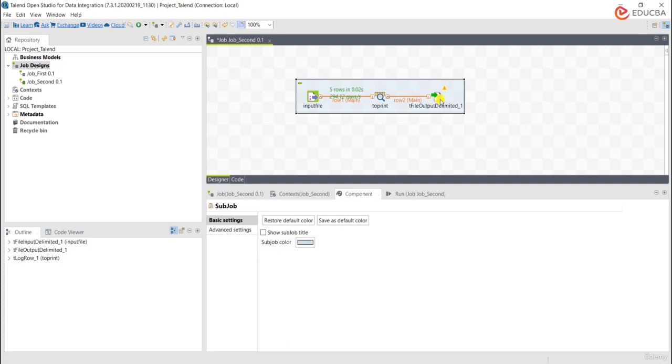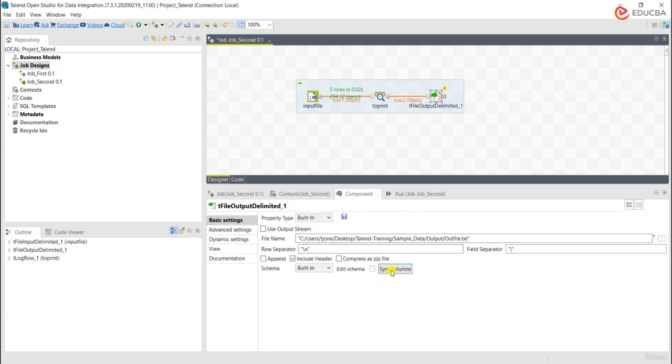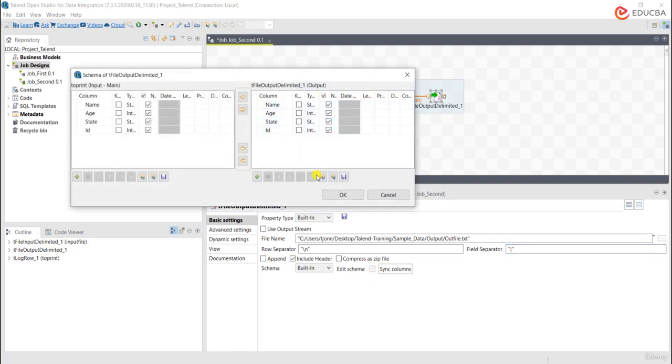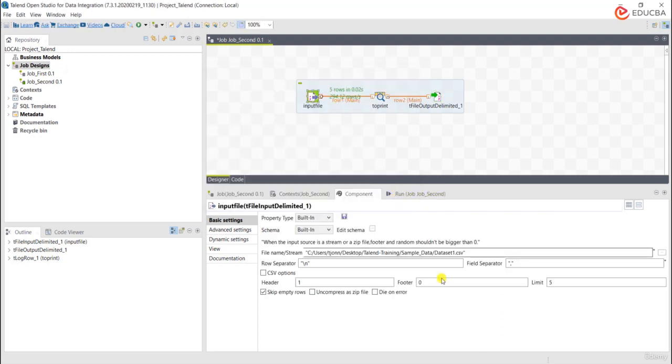Here the input is row 2. So I come here and then do sync columns. So the warning has gone. And then if I go and click on edit schema, I have the ID option available here. So I would say, let's leave it like this, cancel, and I come back to input file.